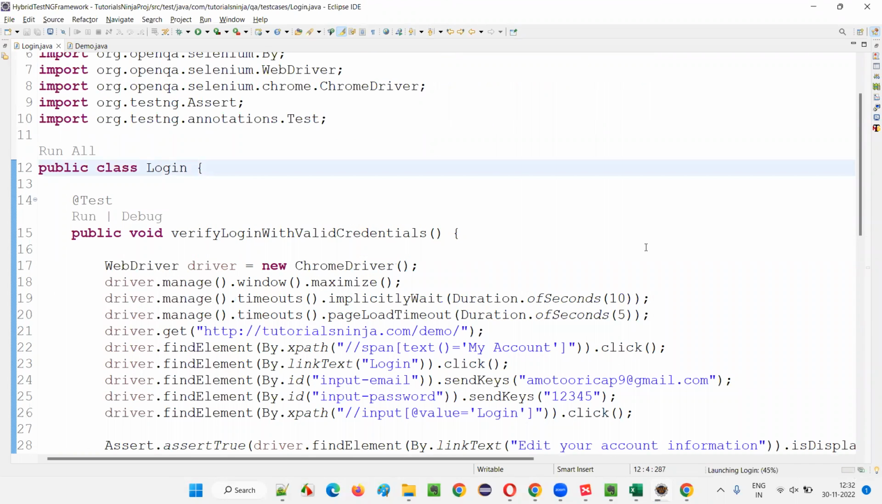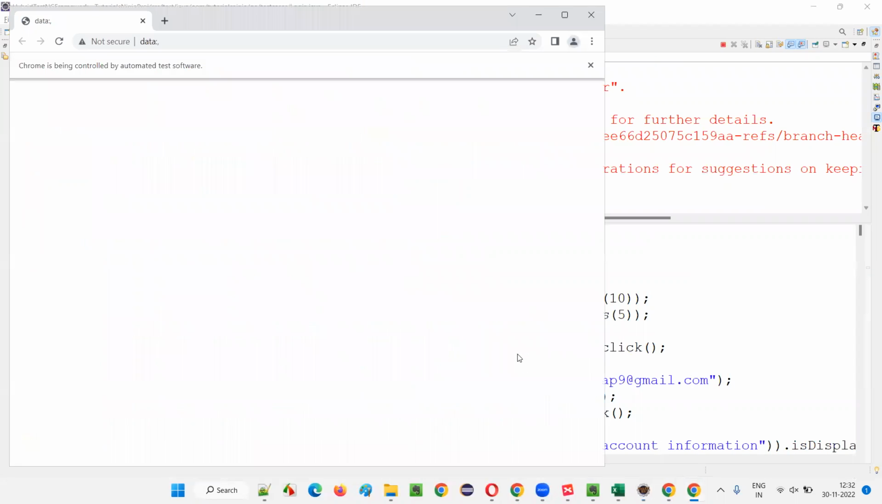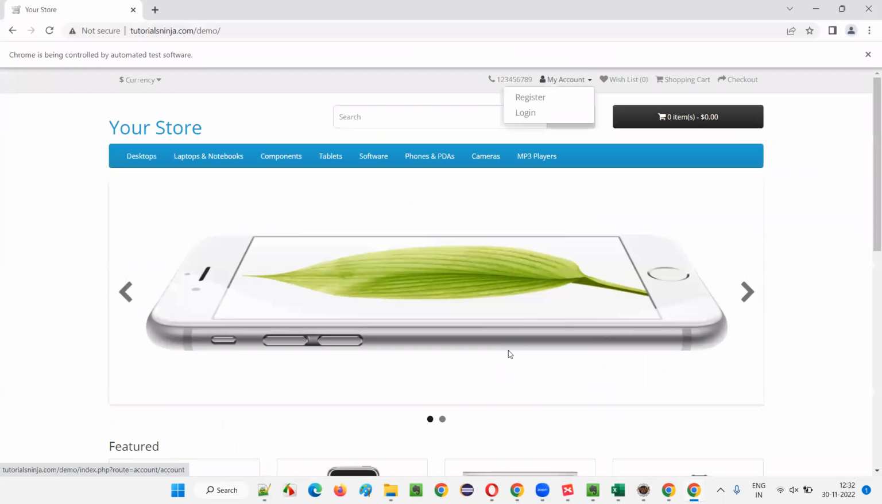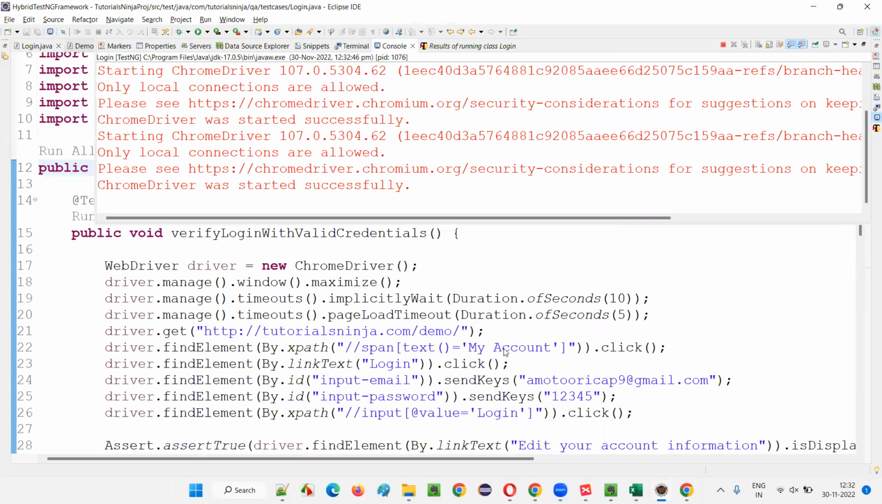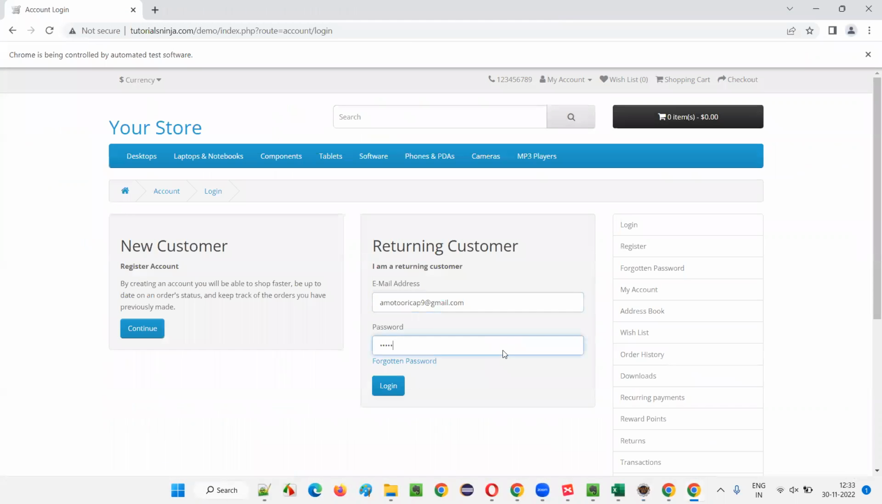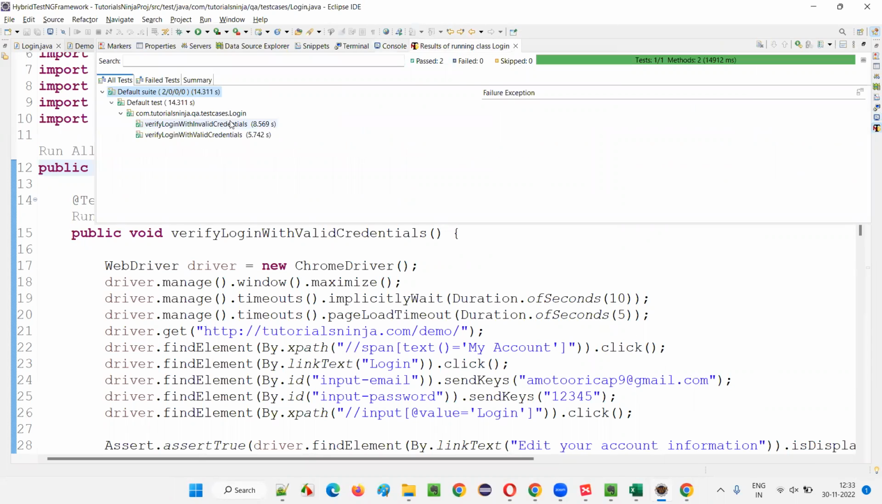You see, I will say run all. You will see the order in which the test cases are getting executed. I already covered this part in the TestNG series of the same training session. Login with invalid credentials will run first, and then login with valid credentials will run next. You can see the TestNG results also. First invalid credentials, then valid credentials got run.